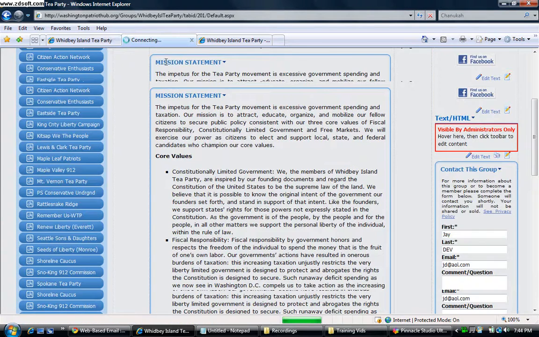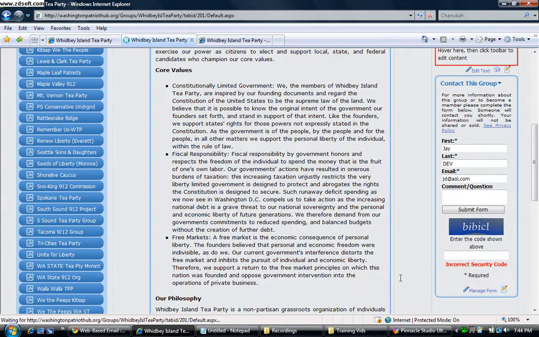Okay, so we're going to move on to the next video. See, incorrect security code pops up. Next video is going to be about how to edit the content of the form itself.